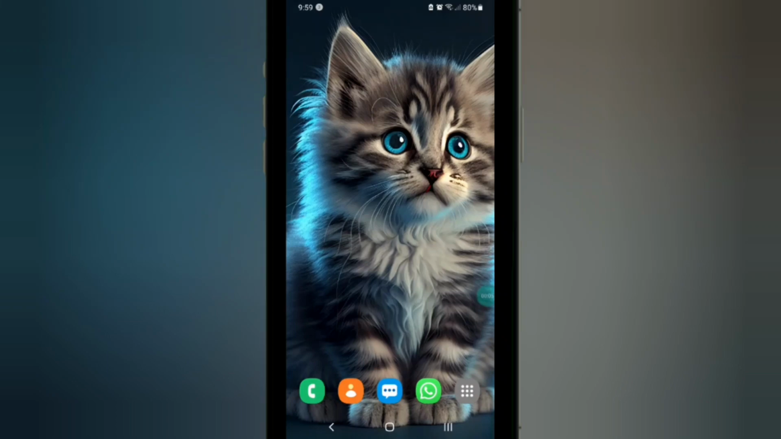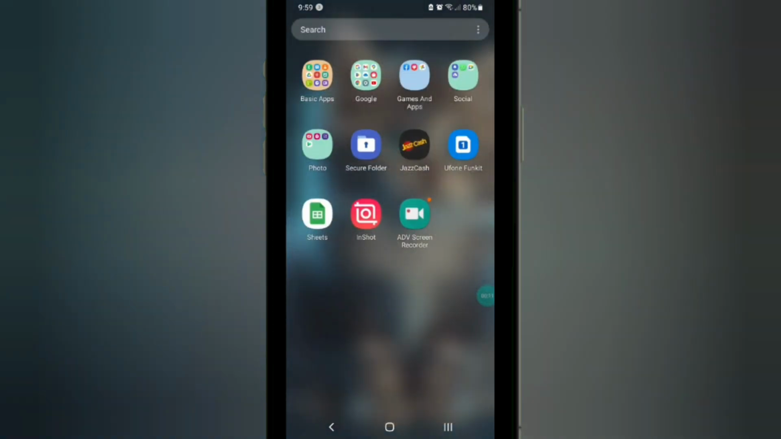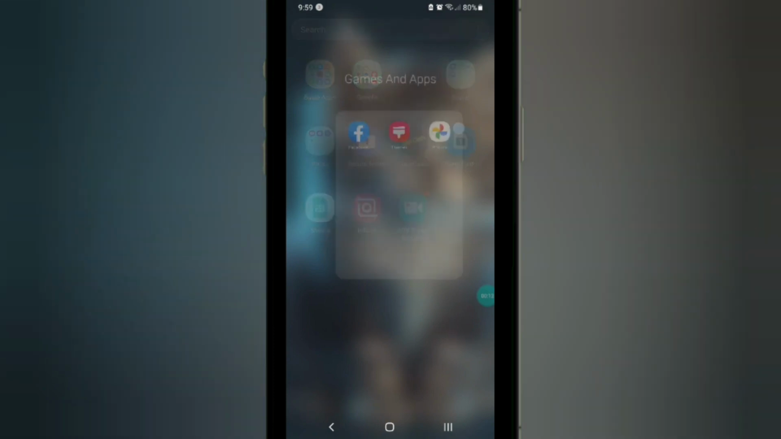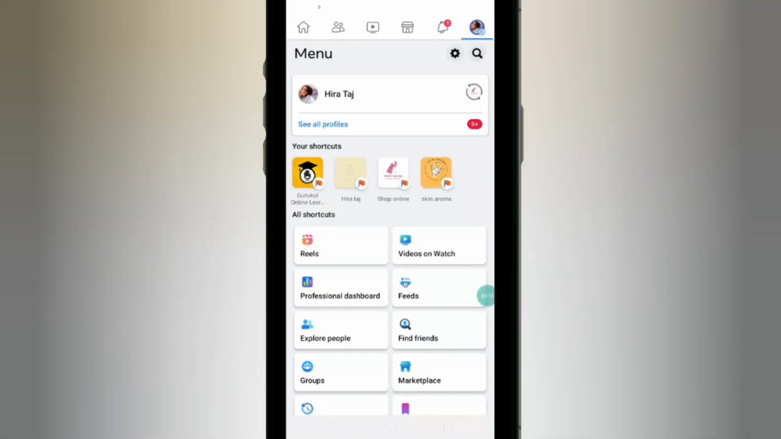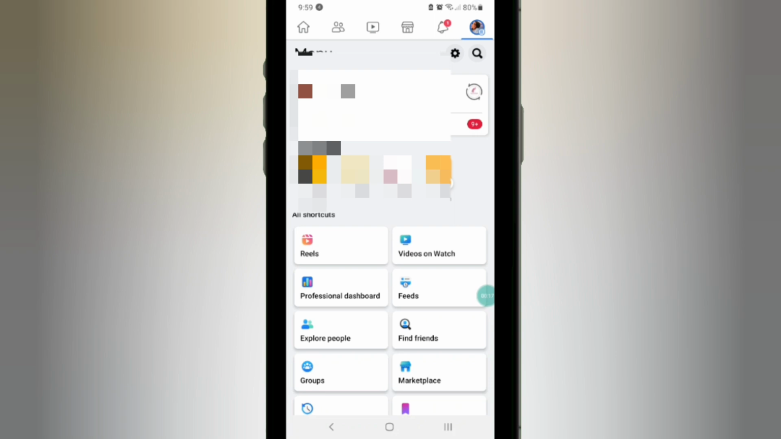Today I'm going to show you how to monetize reels on Facebook. So let's get started. For this, you have to open your Facebook app, and once you have logged into your Facebook account, here you have to click on your profile. Now once you have clicked on your profile, you have to click on the three dots.